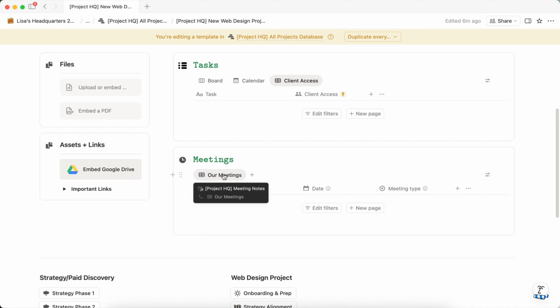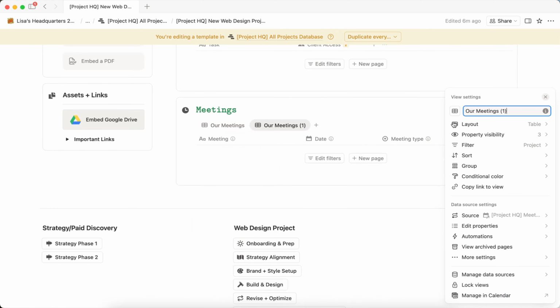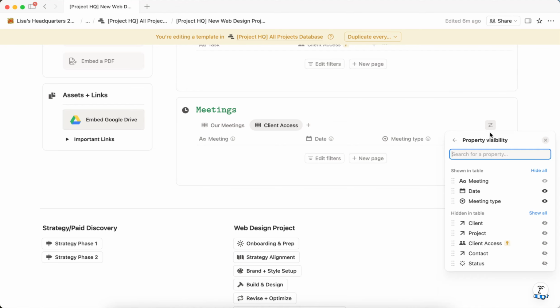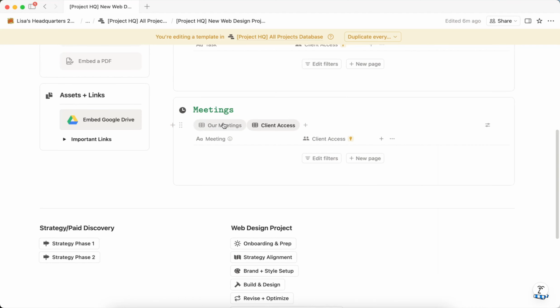And this could be the same way. I'm going to duplicate this view and I'm going to do client access. This is how you'd set it up. Client access, and I'm going to do a table. I'm going to leave it at the table. And then for my property visibility, I'm going to take off these two and just show the client access. Okay. And then that's it because it's already filtered.